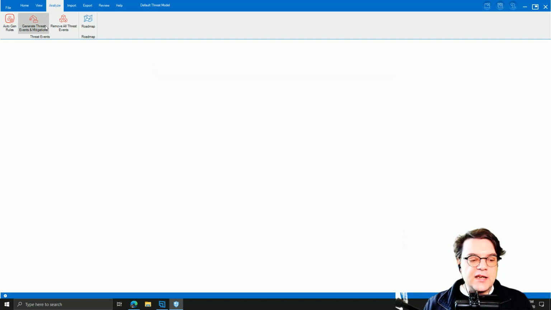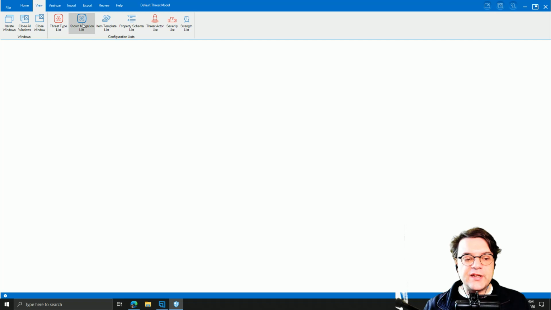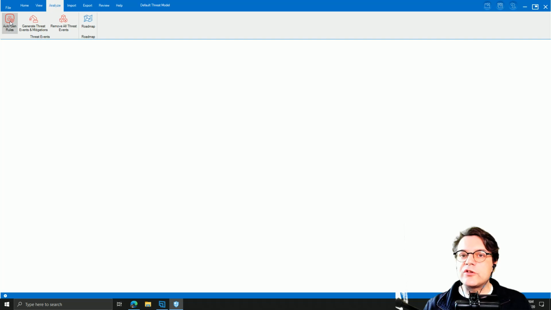Okay, so those three buttons allow you to work with automatic threat generation rules. The first allows you to edit those rules. Editing is really available also from the threat type list and mitigation list via context menu, but otherwise, if you want to have a single view to see where they're applied, go to AutoGen Rules. The second button allows you to automatically create the threats and associated mitigations, and if you decide to start over, the third button allows you to do that.